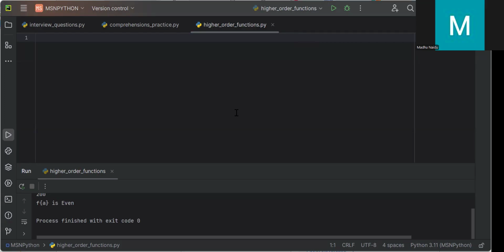Today we are going to discuss higher order functions like lambda, map, zip, filter, reduce. Okay, so first, lambda function. We can define a lambda function by using the lambda keyword, and it is an anonymous, nameless function. This function will take arguments and evaluate a single expression.